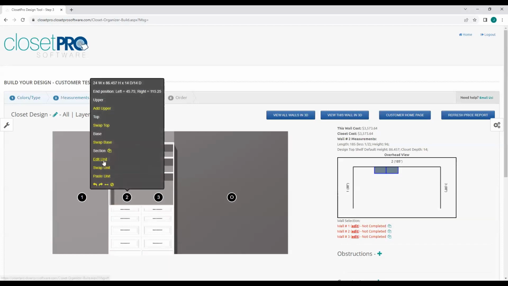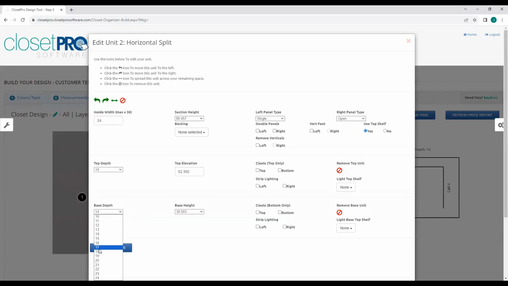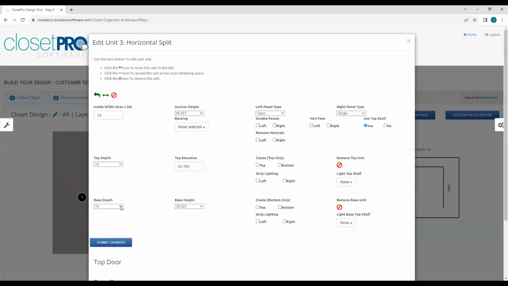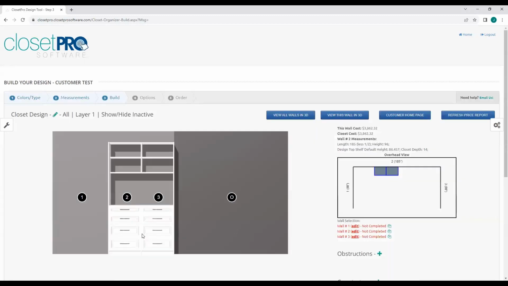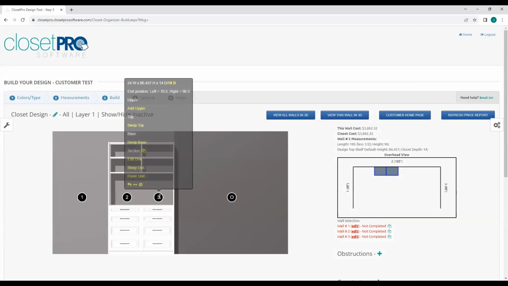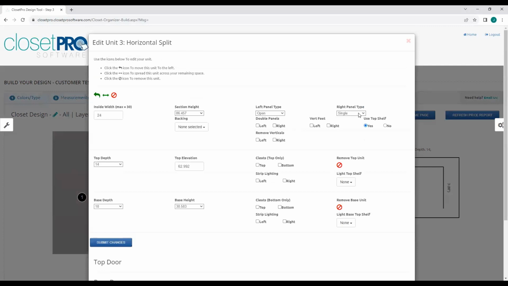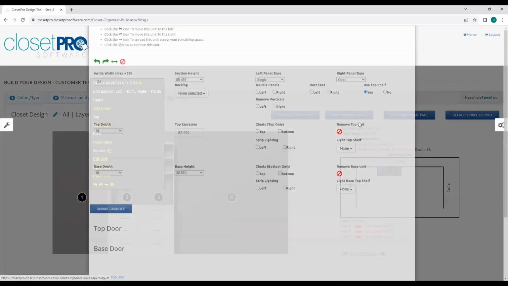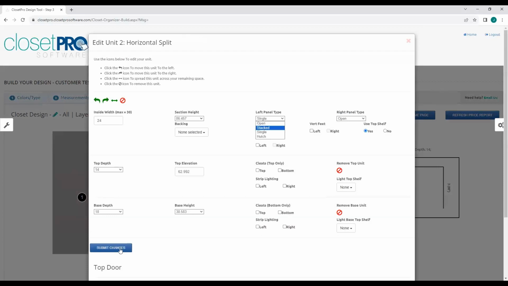Now, if we go in and let's say we make our base an 18, pull that out. We'll do the same over here. Now, when we do that, when we go back into these panel types, you'll see that we have access to a hutch here. So now we can stack. I'll show you stacked first, and then I'll show you hutch. So I'll put stacked in. I'll stack this one as well.